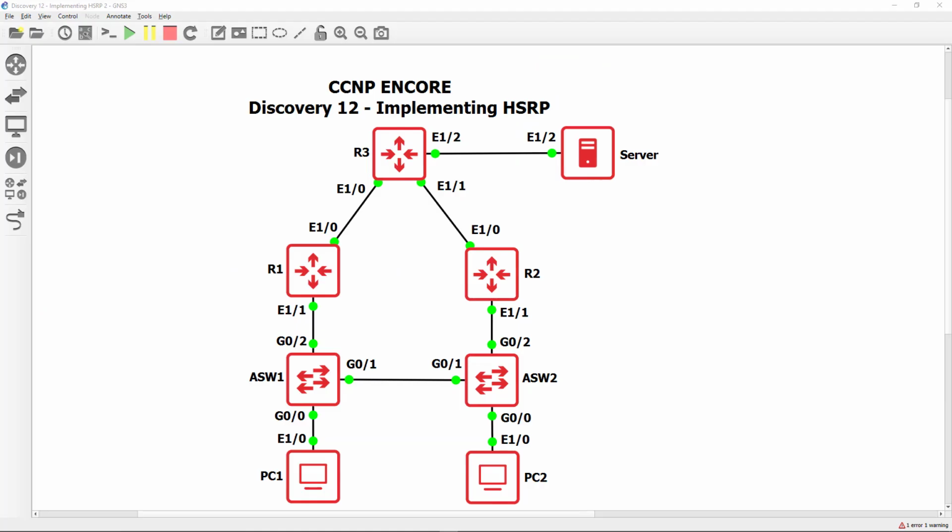All right, welcome back, everybody, to our discovery. In this discovery number 12, implementing HSRP, the Hot Standby Router Protocol. It's a Cisco proprietary protocol, as we discussed in our lecture series. It was developed to allow multiple switches, multi-layer switches or routers, to appear as though they are a single gateway.